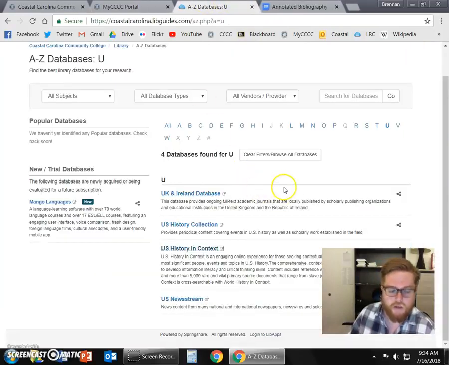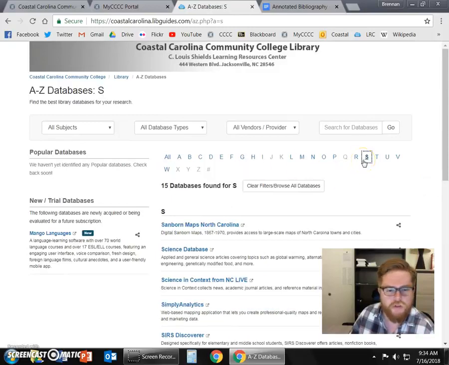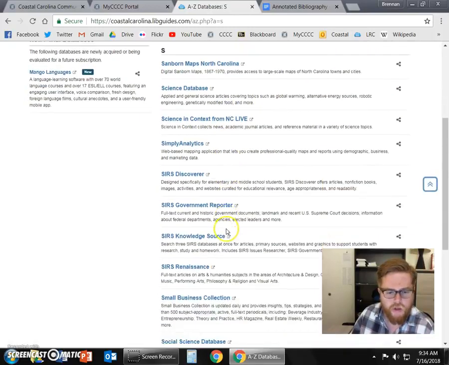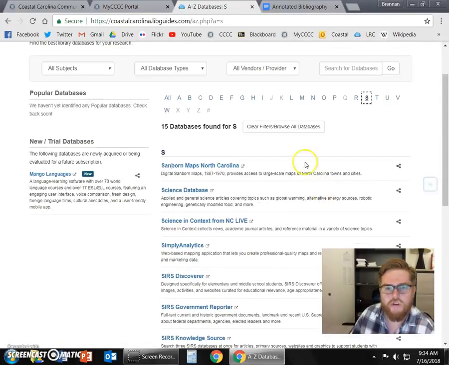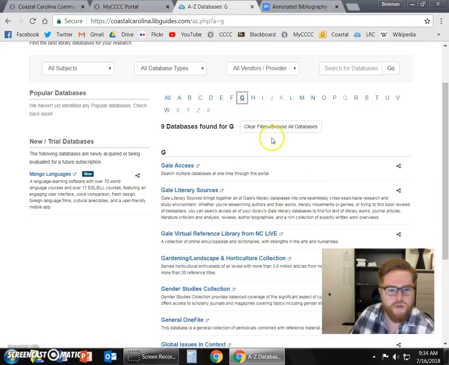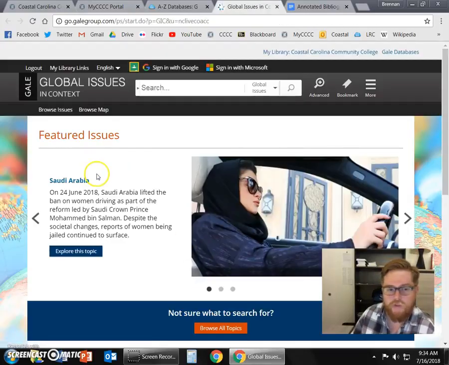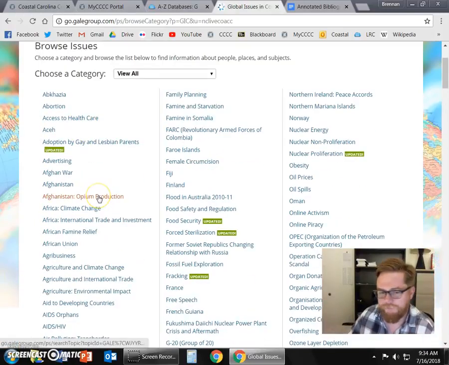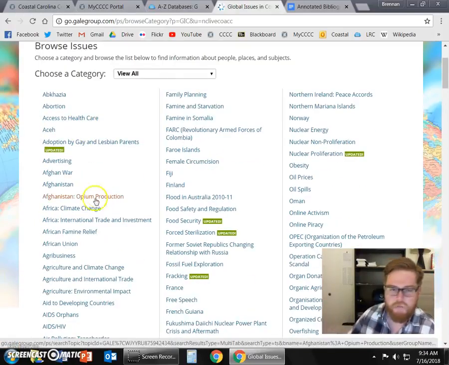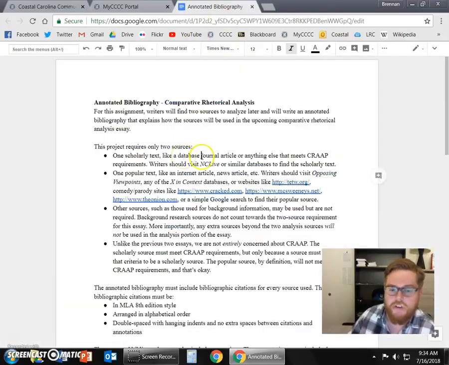There's also World History in Context as well that works in the same way. What was the other? Social Issues and Science in Context. Let's see. Student Resources in Context, and there are a couple others. Global Issues in Context, I think. Yeah, so this one works basically the same way as all the other ones we've looked at. So these all work well as popular sources.